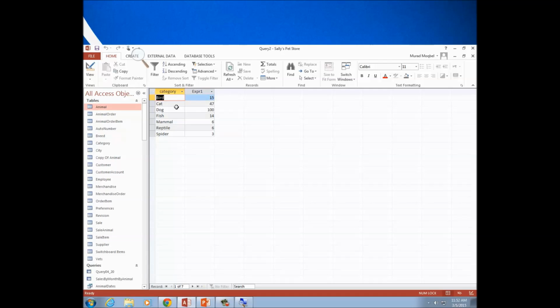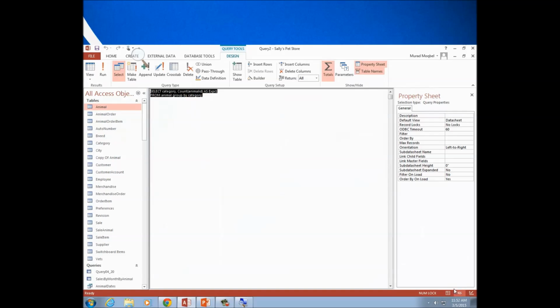Can you show us what you're doing? Okay. So select category, comma, count animal ID, and you can give it a name here, and then from animal, group by category. So this should give you the category name and the total number of animals in that category.